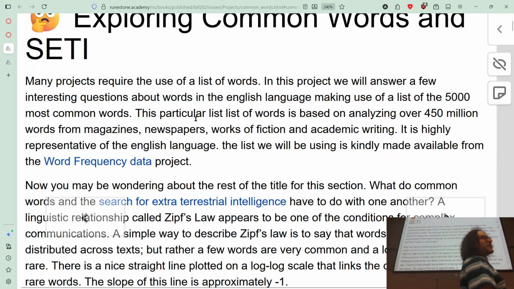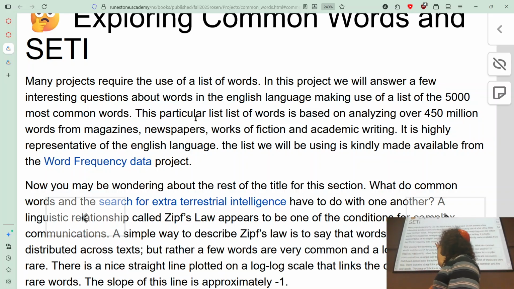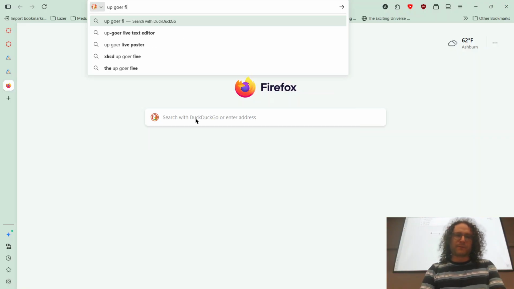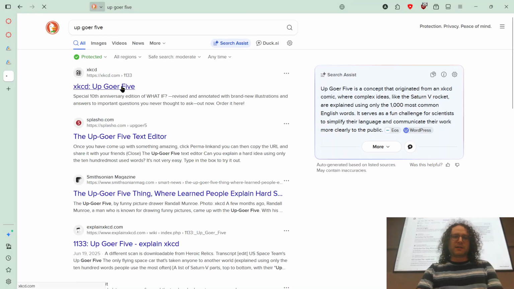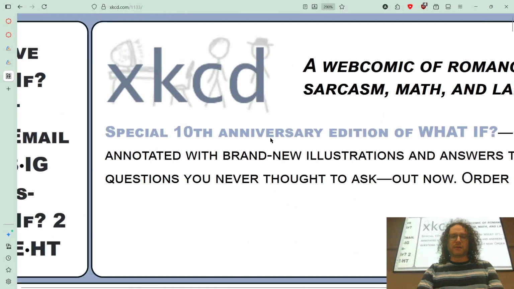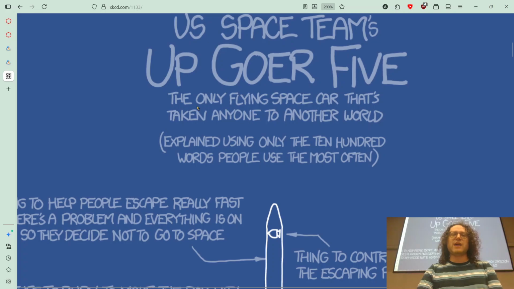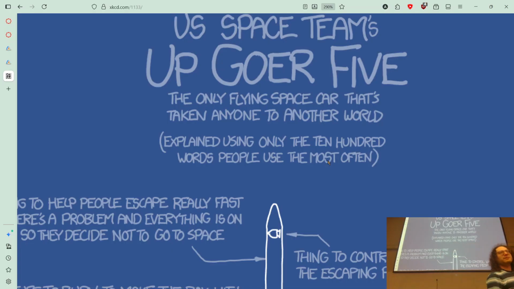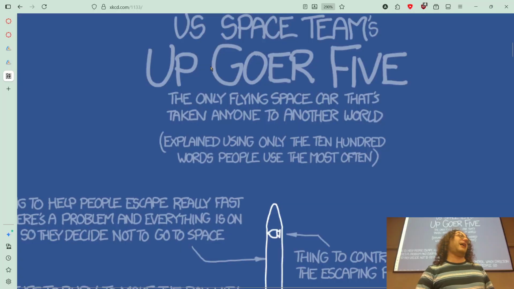Now, another complete tangent. I love the various kinds of restrictions you can put on trying to generate works of art and stuff like that. One of my personal favorites is Upgoer 5, which is a text, and this inspired a book. It's a comic. U.S. space team's Upgoer 5, the only flying space car that's taken anyone to another world, explained using only the 1,000 words people use the most often. So in other words, the only words he was allowed to use were from the list of the 1,000 most common words in the English language. Hence why it was called not Saturn 5, but Upgoer 5.